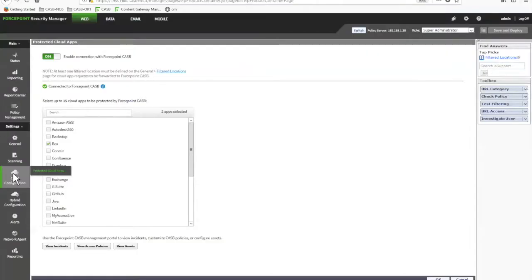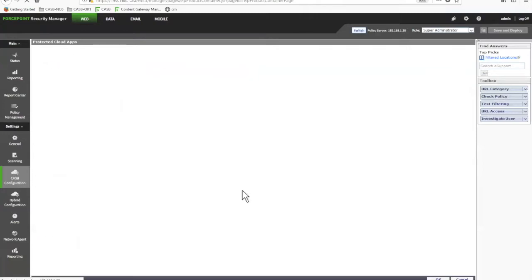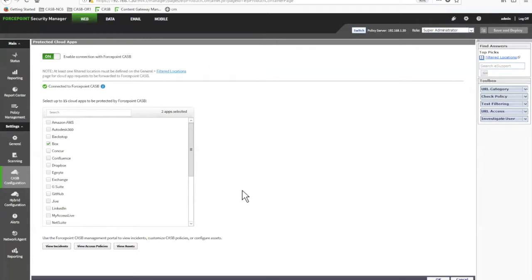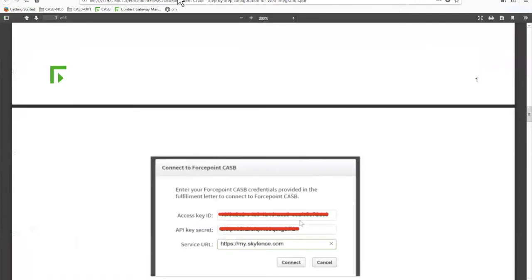On Forcepoint Web Security, click on CASB Configuration and Protected Cloud Apps. As you can see here, it is already set up in my environment, but in an unconfigured environment, you will see a link right here that will say Connect to Forcepoint CASB, and you will be able to click on it. It will pop up a dialog box just like this one, where you can enter the API access keys that we created on Forcepoint CASB.